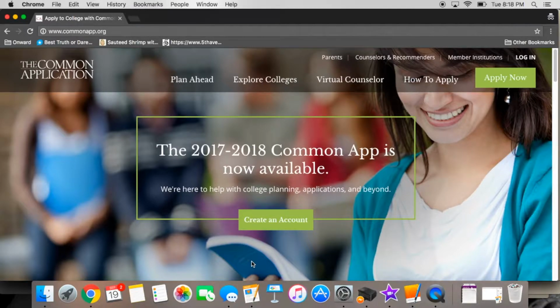So you're going to go to commonapp.org. The first thing you need to do is create an account if you haven't already. You'll need your name, your address, your email address, which becomes your username, and you'll create a password. Please write down your password.